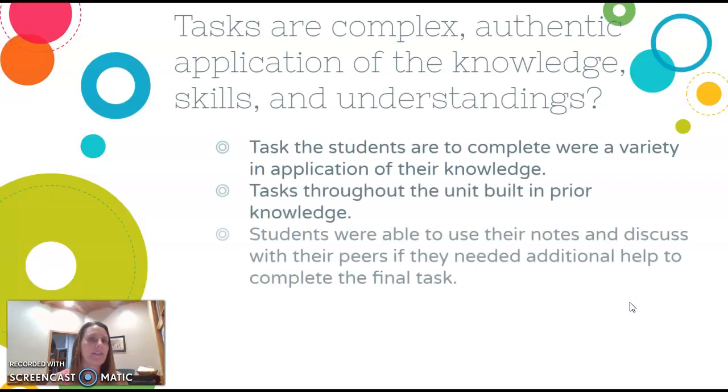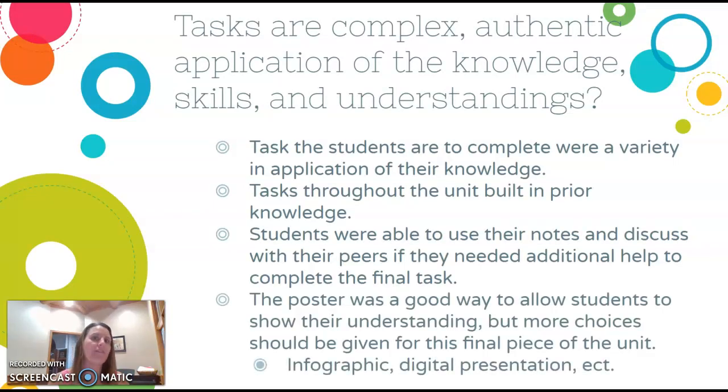Are the tasks complex, authentic application of the knowledge, skills, and understanding? Yes, as the tasks built throughout the unit, I built on their prior knowledge, starting with their vocabulary. The students were also able to use their notes and discuss with their peers if they needed additional help on that final task. My goal is not to trick them, but for them to really learn the information and be able to apply it.